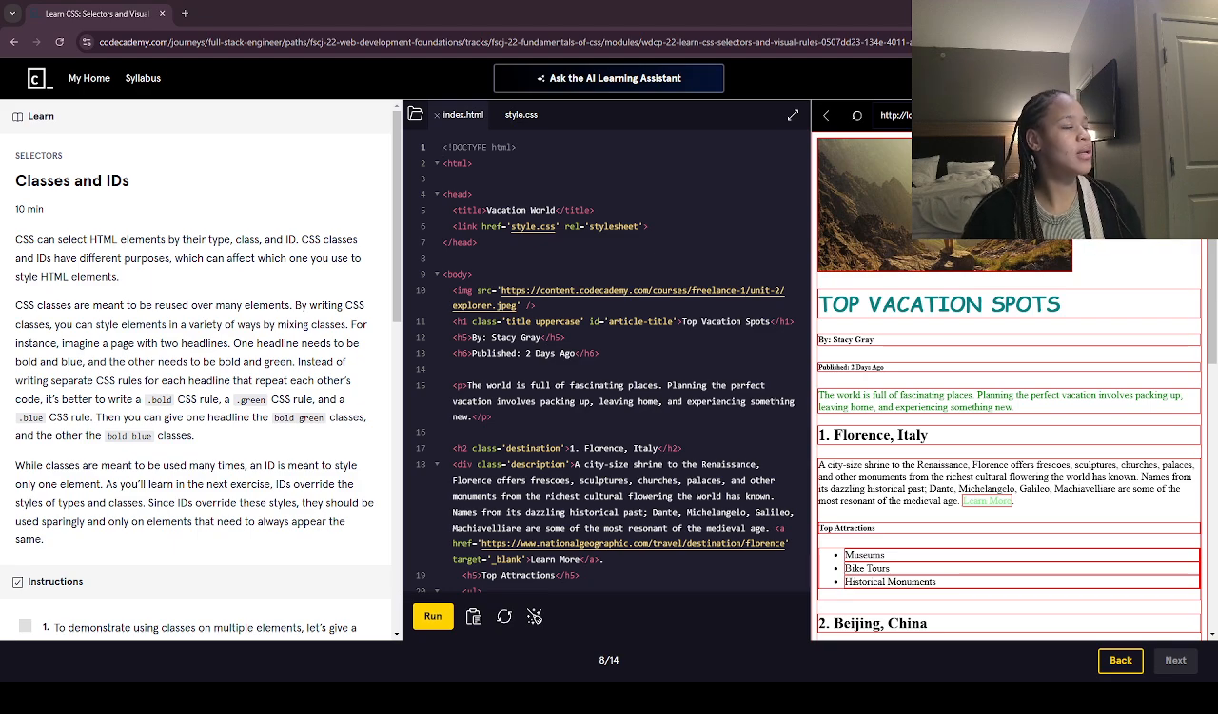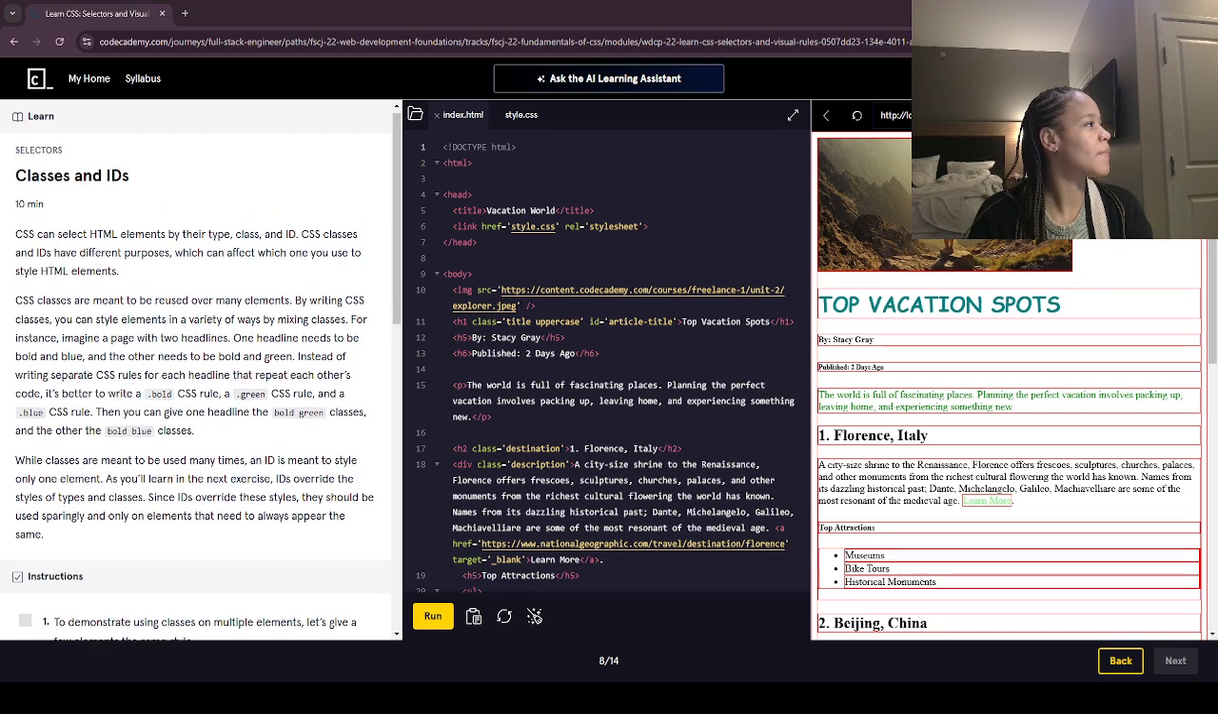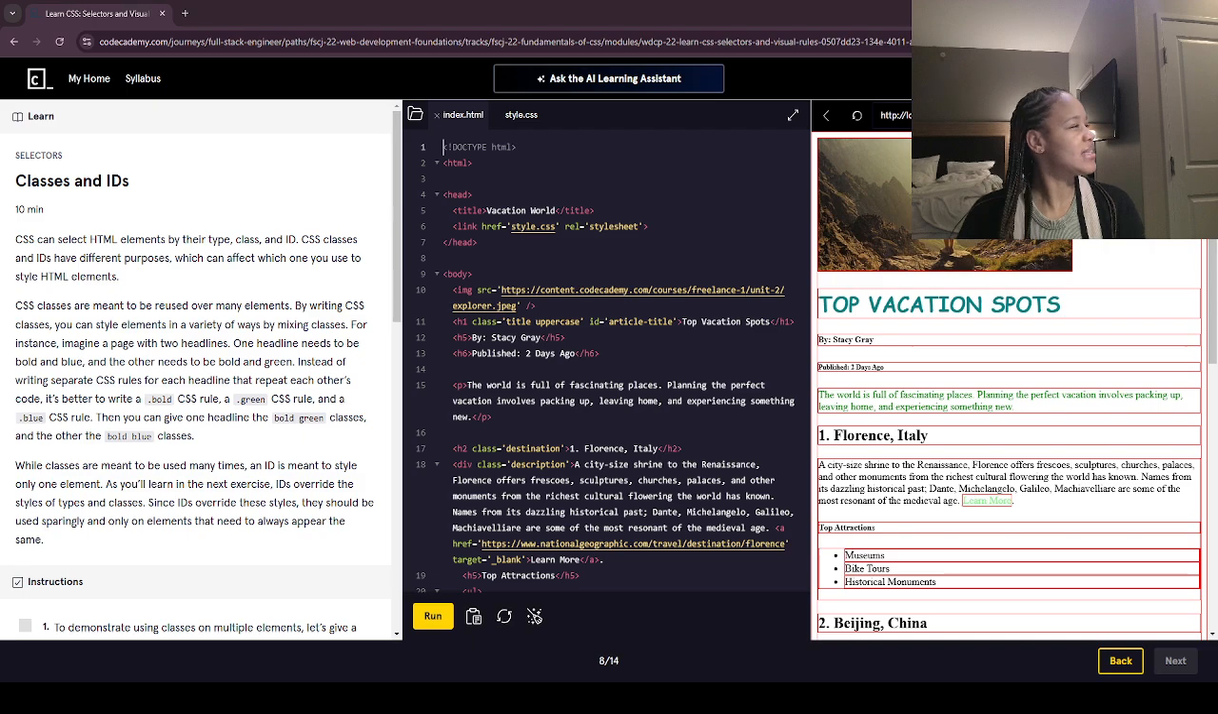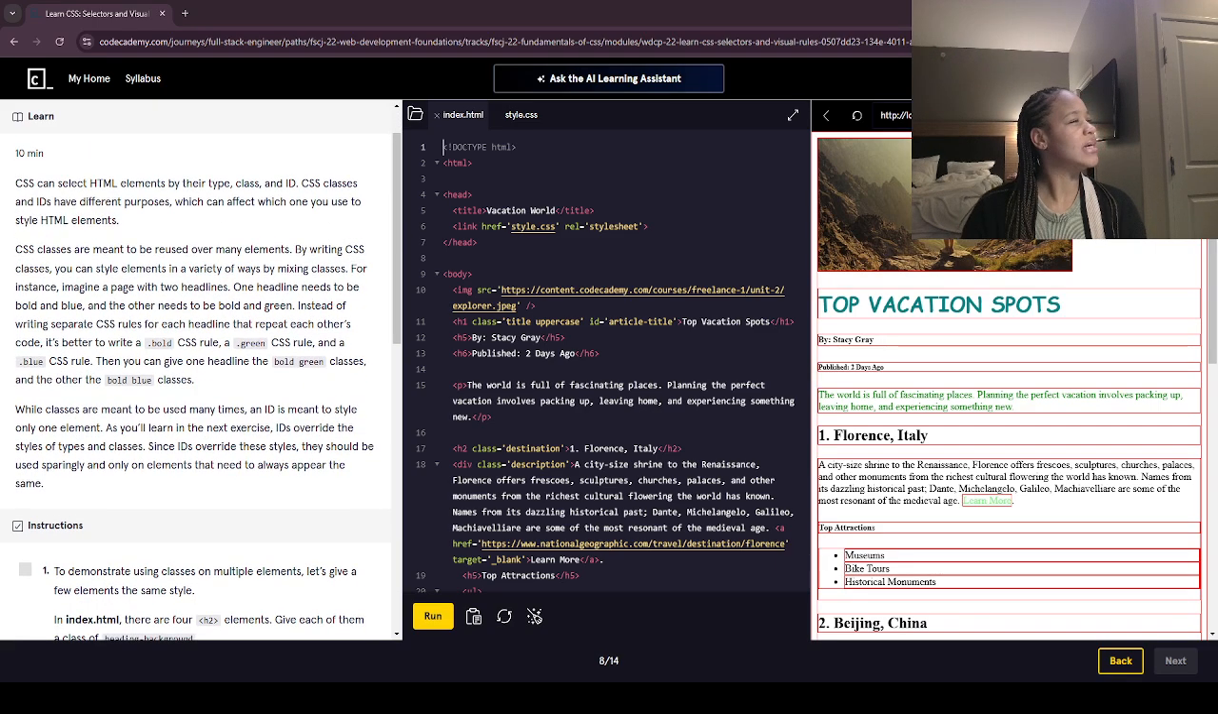So now let's go ahead and jump right into it. Classes and IDs. CSS can select HTML elements by their type, class, and ID. CSS classes and IDs have different purposes, which can affect which one you use to style HTML elements.